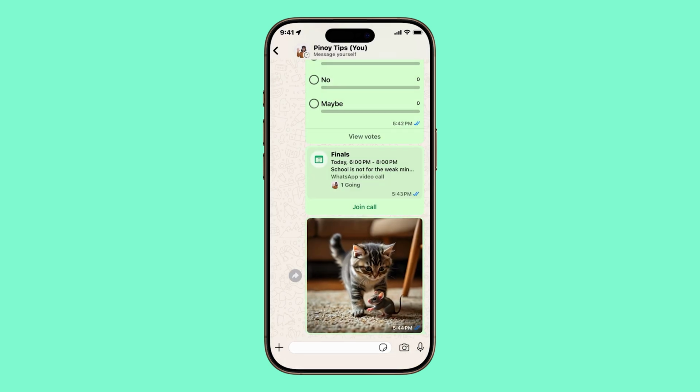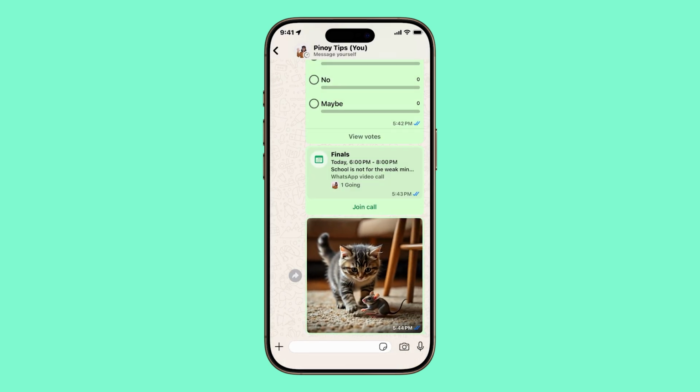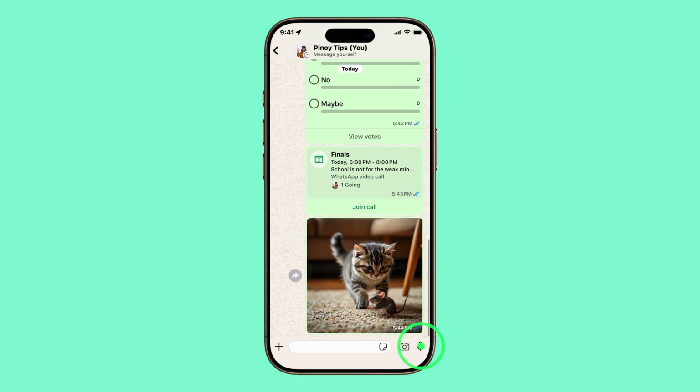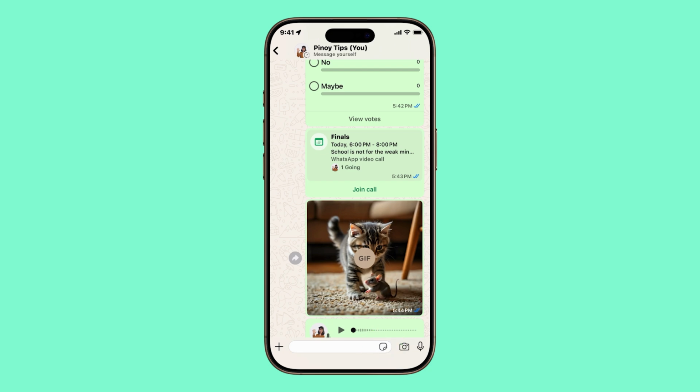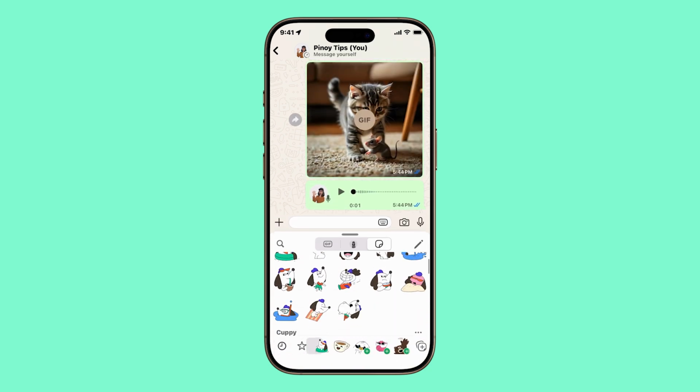And of course, you can still send voice messages by holding the microphone icon at the bottom right corner, or use stickers by tapping the sticker icon next to the text field. Stickers are perfect when words just aren't enough.